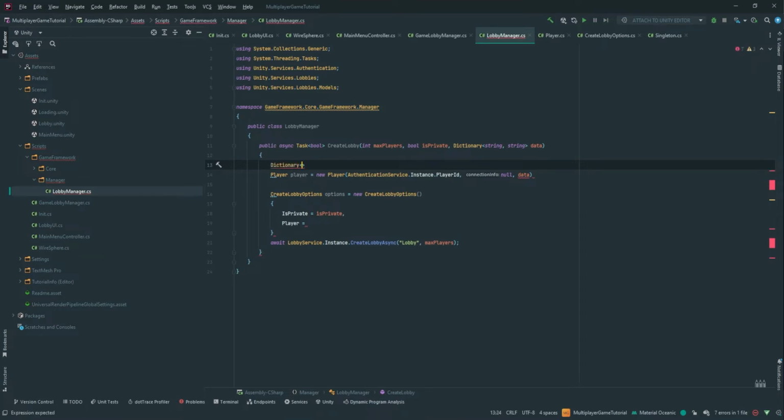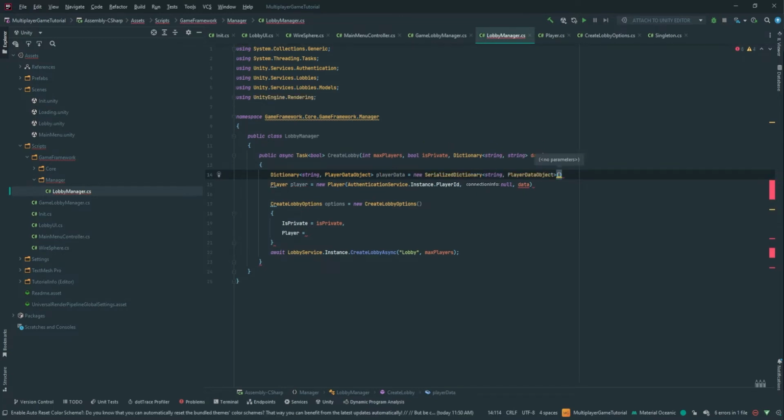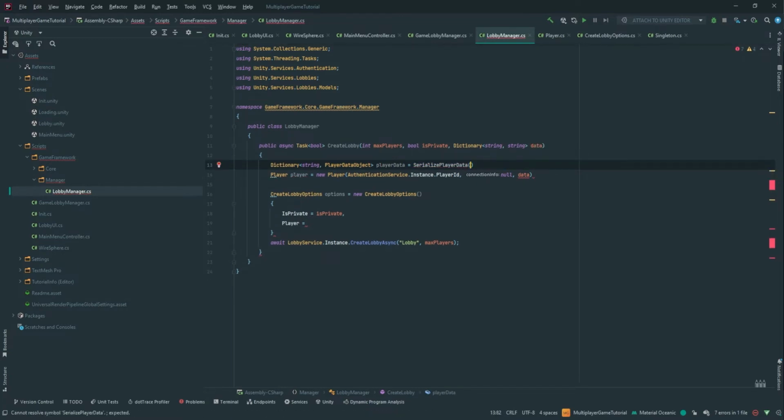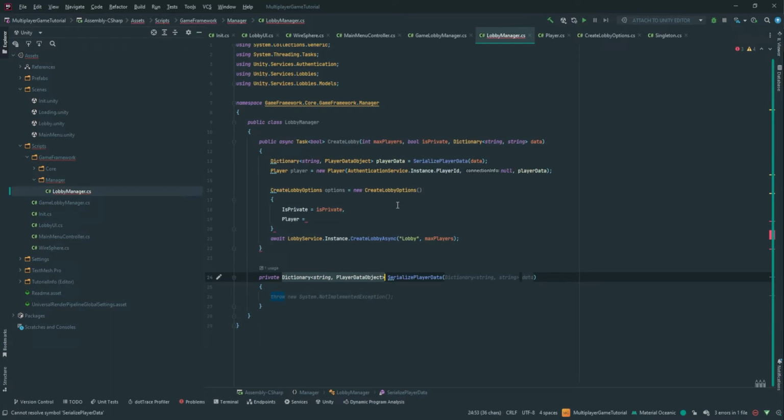dictionary, string and player object data, player data, and we're going to do a serialize player data function. No, that's not it. Data function that we're going to pass our data in. Okay, so now let's just pass it in here before we do that, so that stops being an issue. And let's create this serialization.